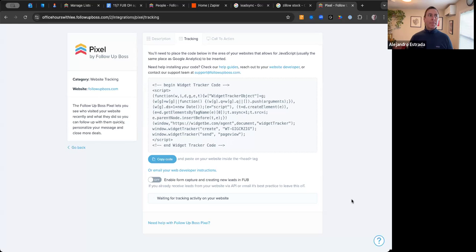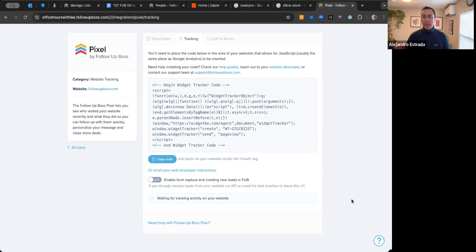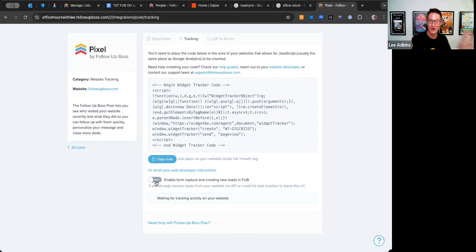For the most part, you're going to know you're one or the other. Like, we don't have our website connected via API, so let's use the pixel to do this. Exactly. Or it's connected via API or Zapier or something, and we do not need to do this.